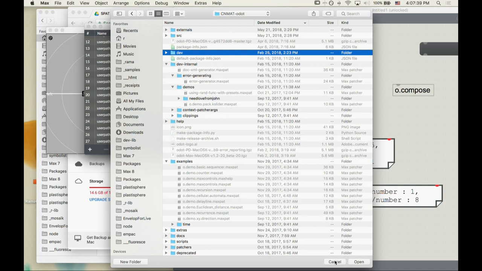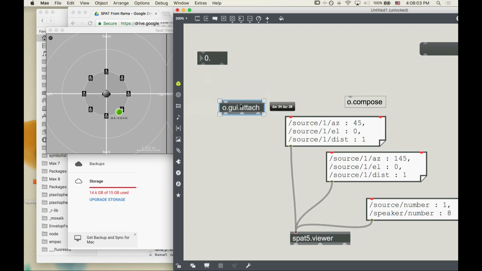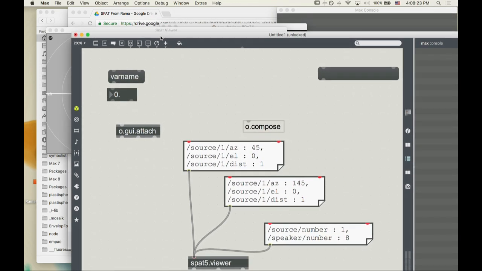So these are objects that are in development, so we don't automatically include them into your search path. I'm showing you guys this stuff, but it is in development, so that's a slight warning. Once you have the dev folder in your search path, you should be able to grab an o.gui attach. The way this works is you make a Max GUI object, like a float, and then make a message and type in var name. Okay, so this is a regular message, and this is a float, so this is where you type F, and this one you type M.